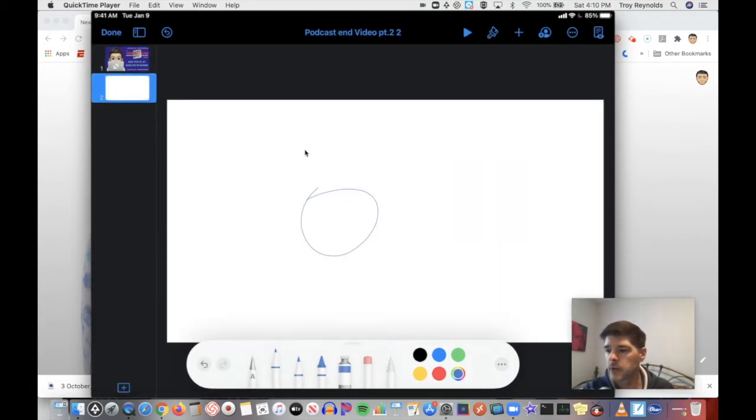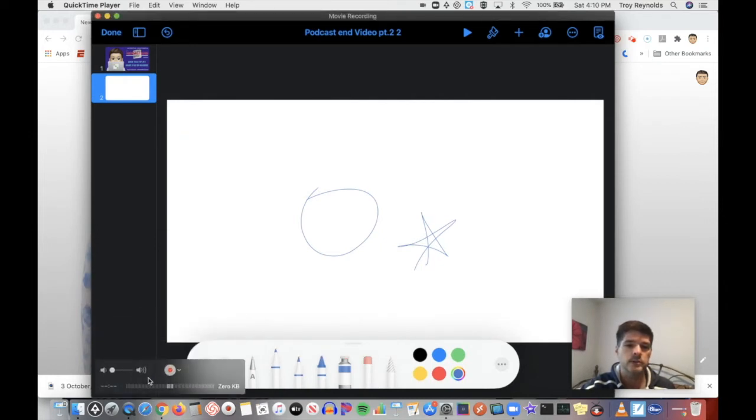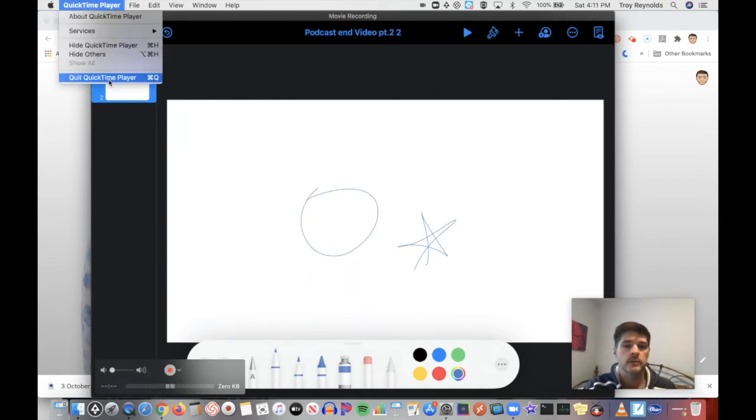So you can have the Smart Notebook app open. You can have up a Keynote. You can just have up a whiteboard, and all of that stuff is done. And as long as you don't move your mouse, these tools won't show up. Otherwise, you can just kind of put the tools in the corner. When you're done, you can just quit QuickTime. There's really no worry about recording.